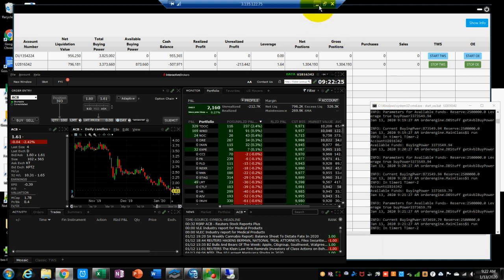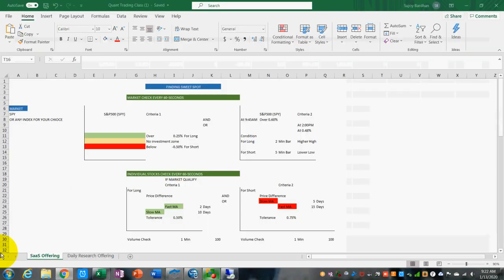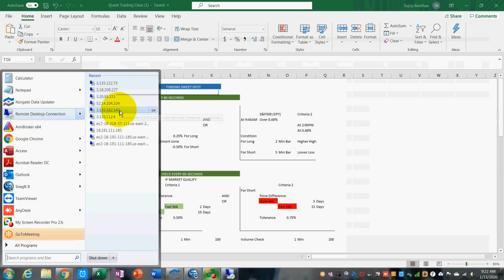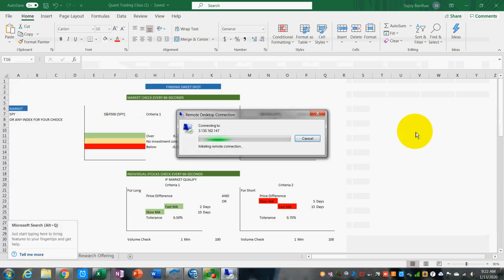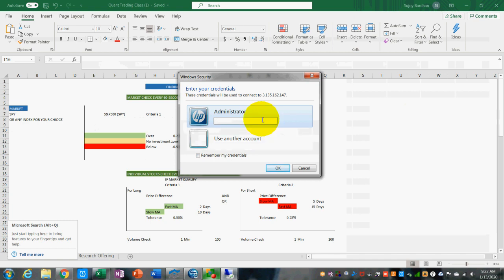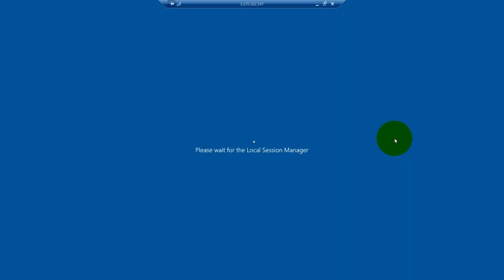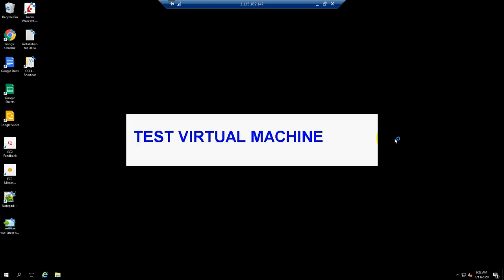So this is minimized. This is one virtual machine assigned to one client. Now you can come up to the second machine, which you will see is here. And I'm logging in again. There you go. Now we are getting into another machine, which is also a test machine. This is not a production machine.